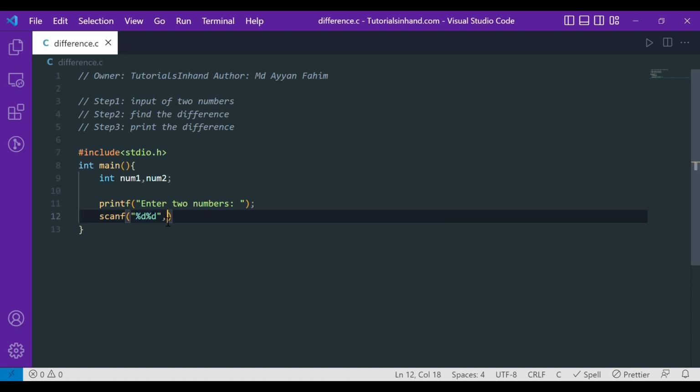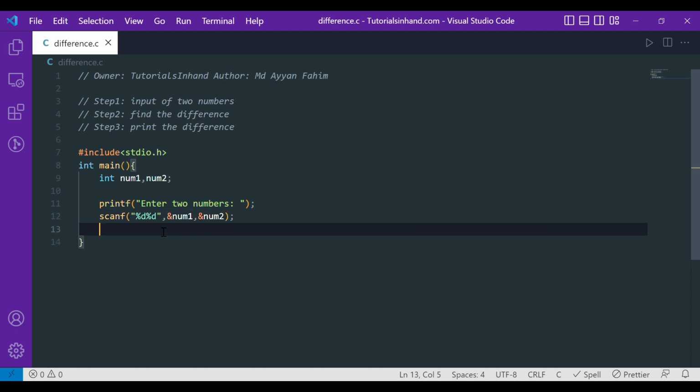Now, where exactly do we have to store these values? Let's say the user has entered 10 and 20. Where exactly do we have to store 10? We have to store it in num1, right? So let's store it in num1, and where exactly do we have to store the second number? We have to store it in num2. So we'll simply write num2. Now step 1 is done.